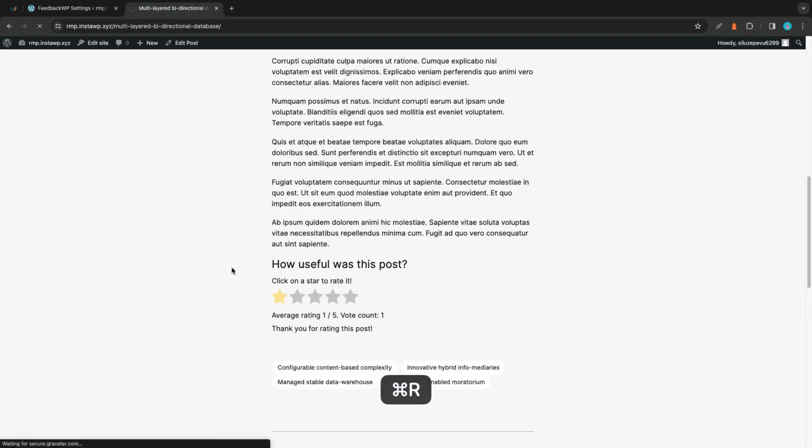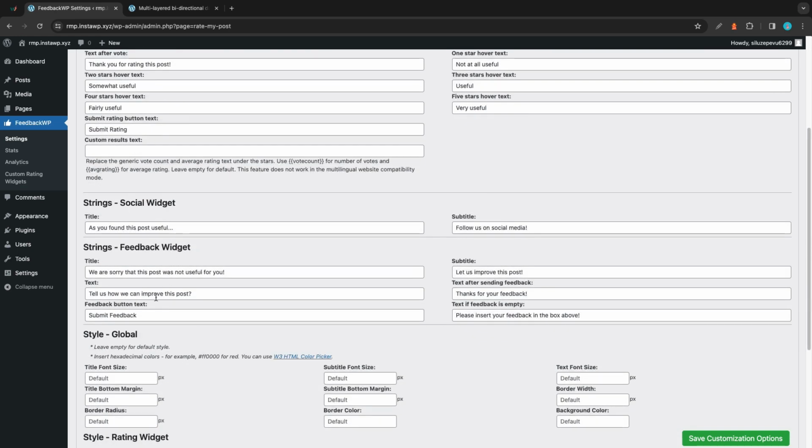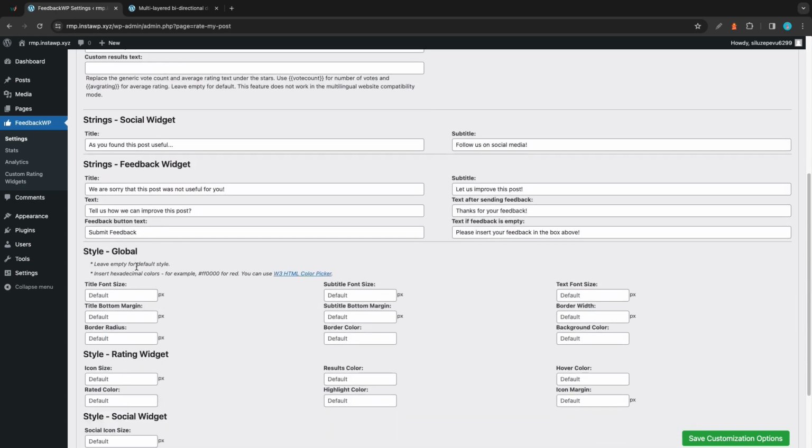If we refresh the page, we'll see that the text now says rating versus average rating. So that's really all there is to it. If you want, you can go ahead and make changes to all of these other strings. And if you scroll down just a bit, you'll have access to strings for the social widget as well as the feedback widget.